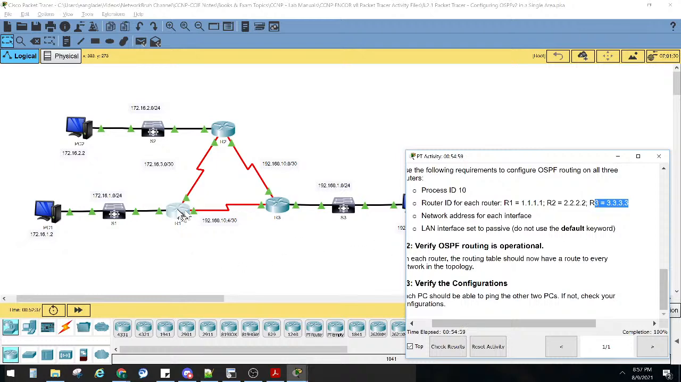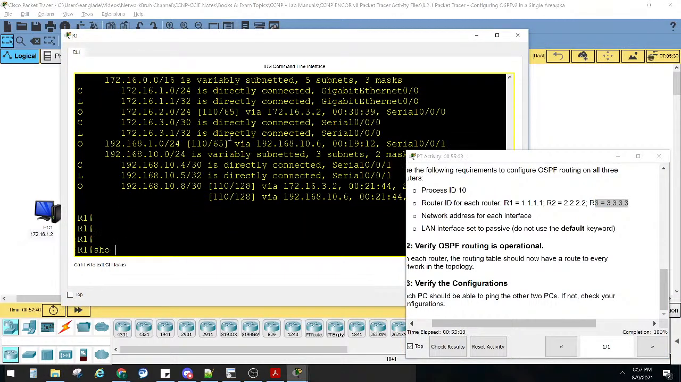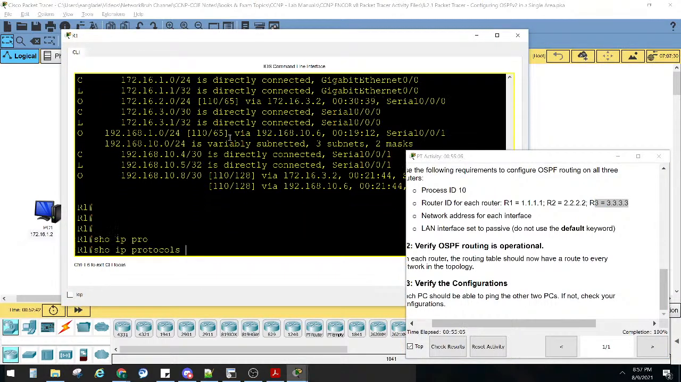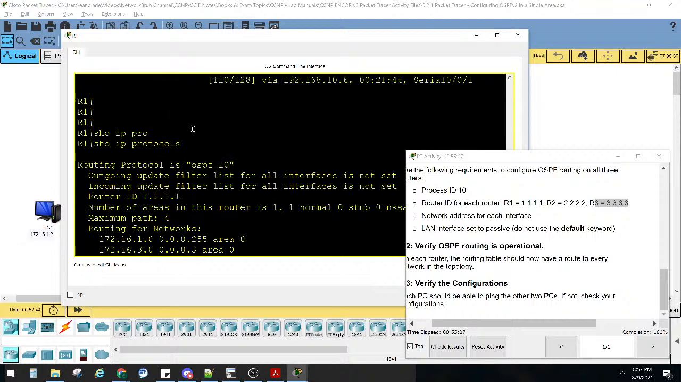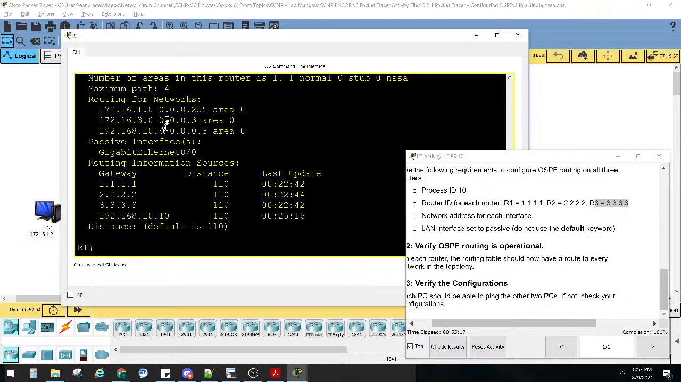So in this case, router 1 had what? Let's see. Show IP protocols, right? And we'll see his router ID is what? It is 1.1.1.1. Why is that? Because we manually configured it, right? If there is not one that's manually configured, it'll pick the highest loopback, right?